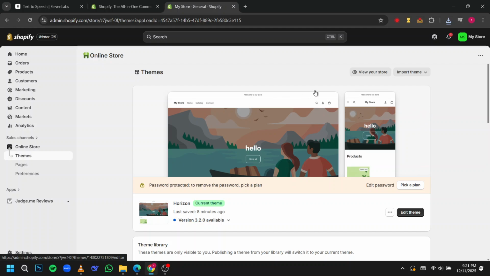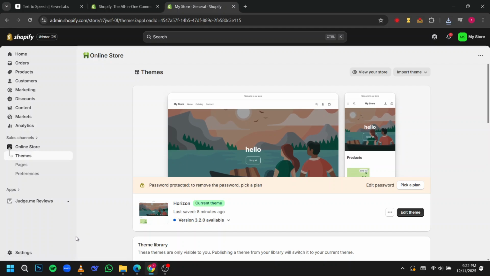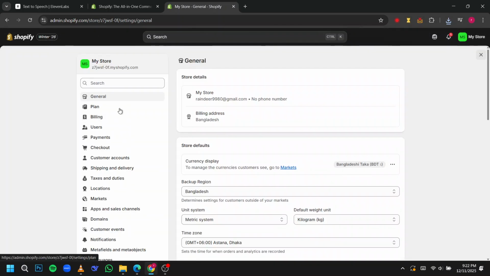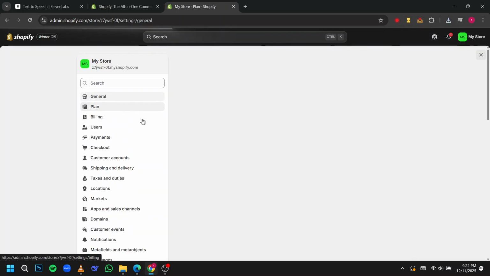Now, normally you might expect to go inside the billing tab and find an option to delete or remove your credit card. But Shopify doesn't work that way. They require every active store to have an active payment method attached to the account. That means as long as your store is running, your card cannot be removed.